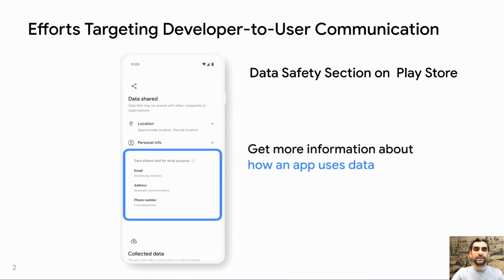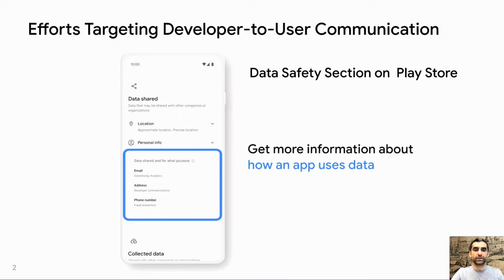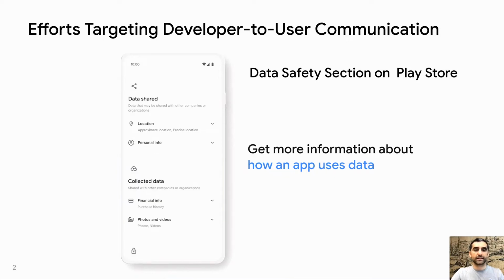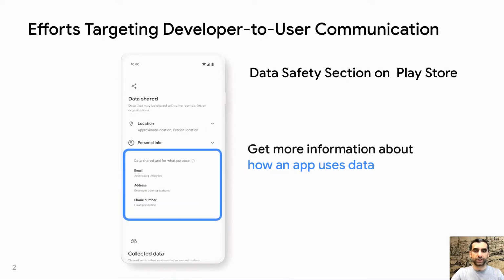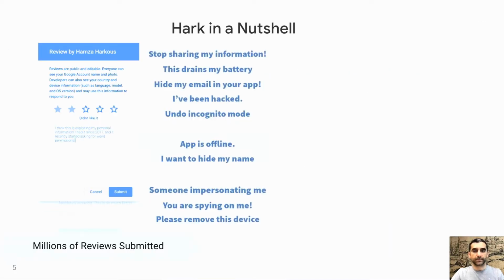As we all know, there have been significant efforts lately to improve the developer-to-user communication channel. One clear example is the data safety section on the Play Store, where users can see how their data is being used and shared. However, the reverse user-to-developer channel remains underexplored. In this work, we asked the question of how can we create a better user-to-developer channel to communicate privacy concerns. And we answered that question with Hark.